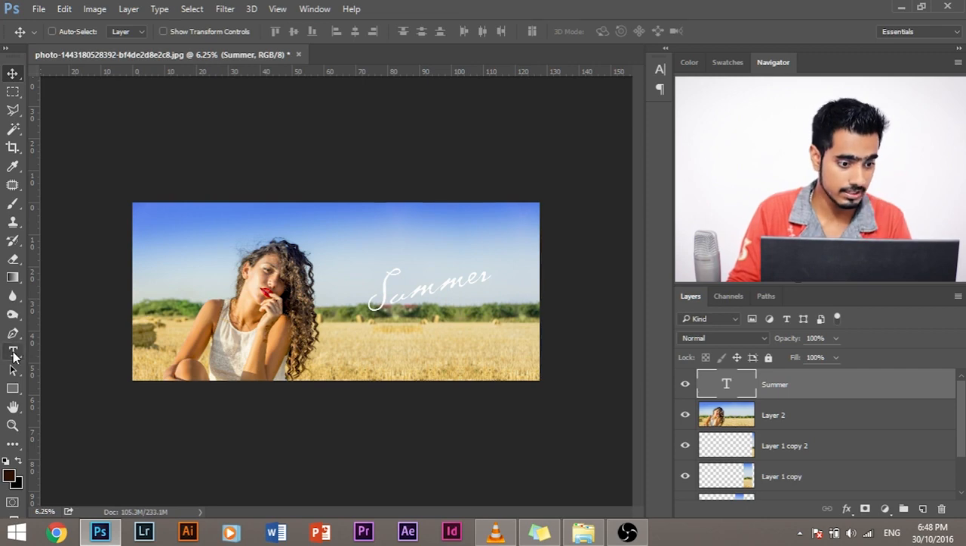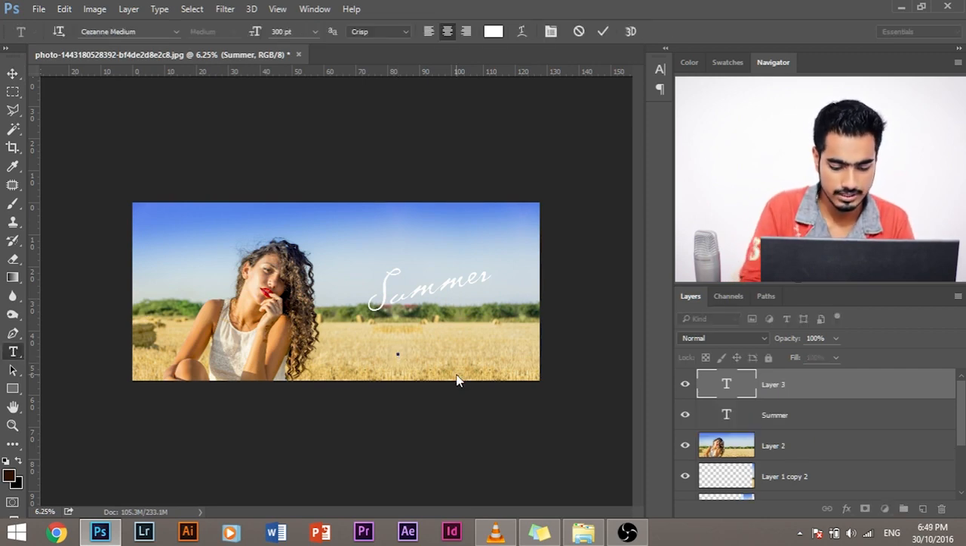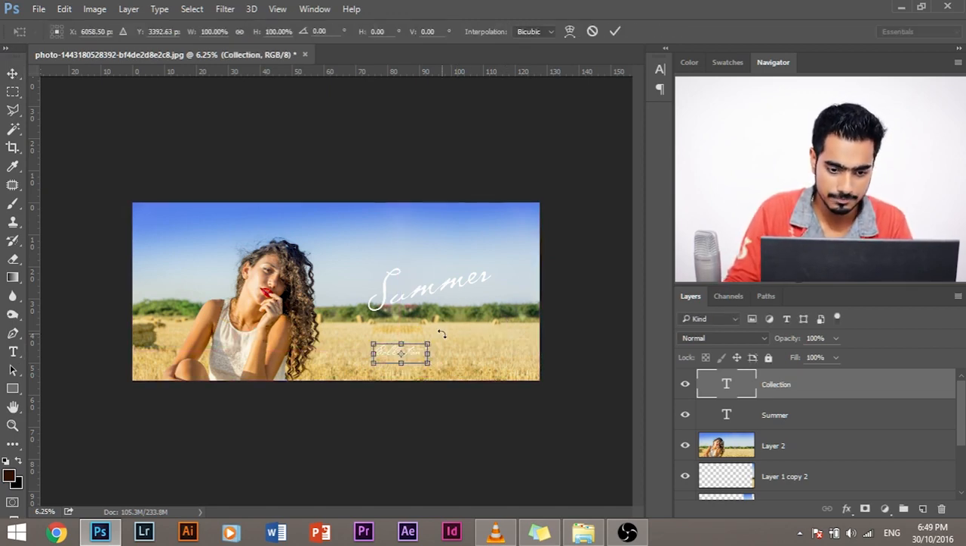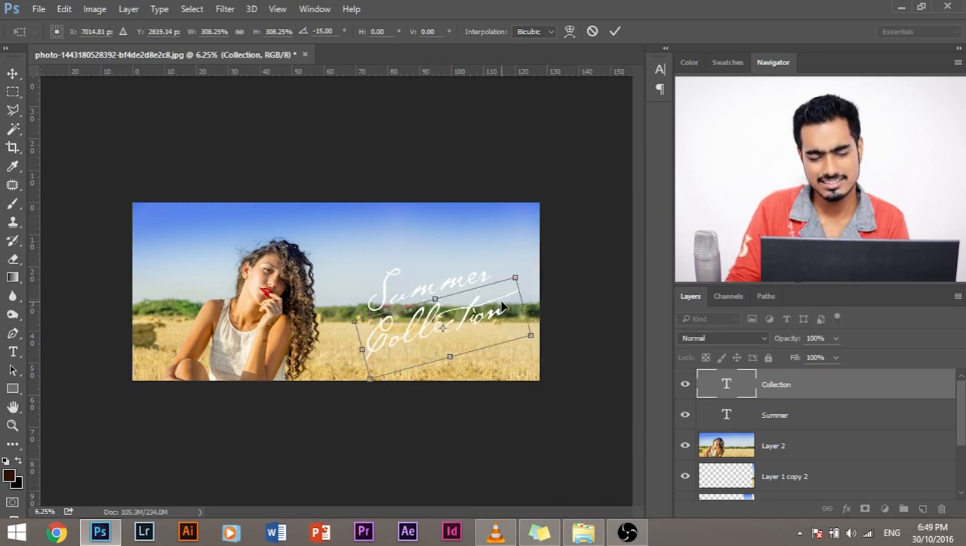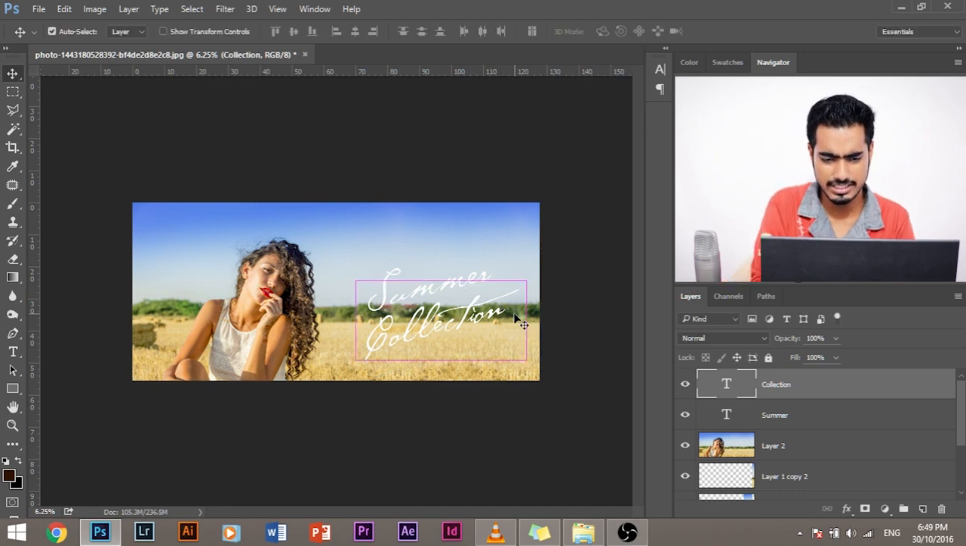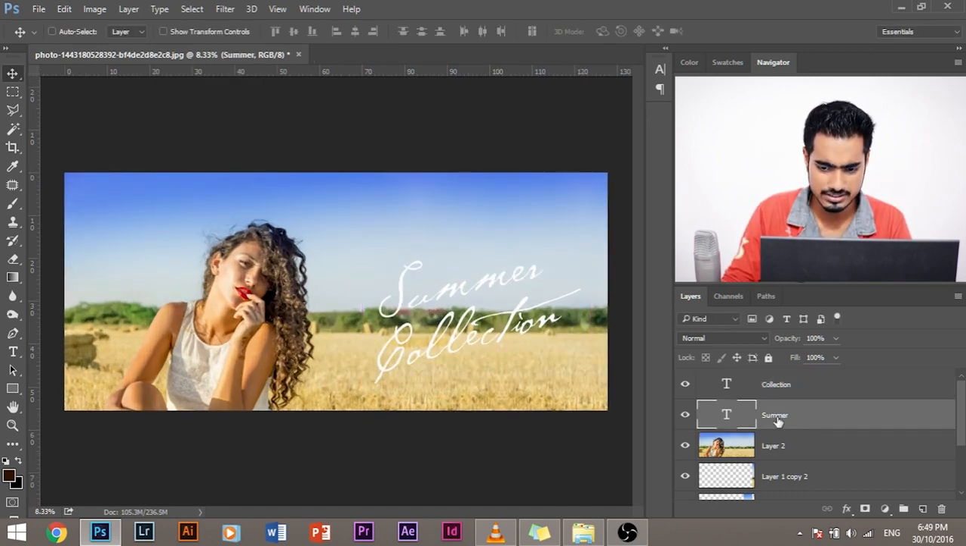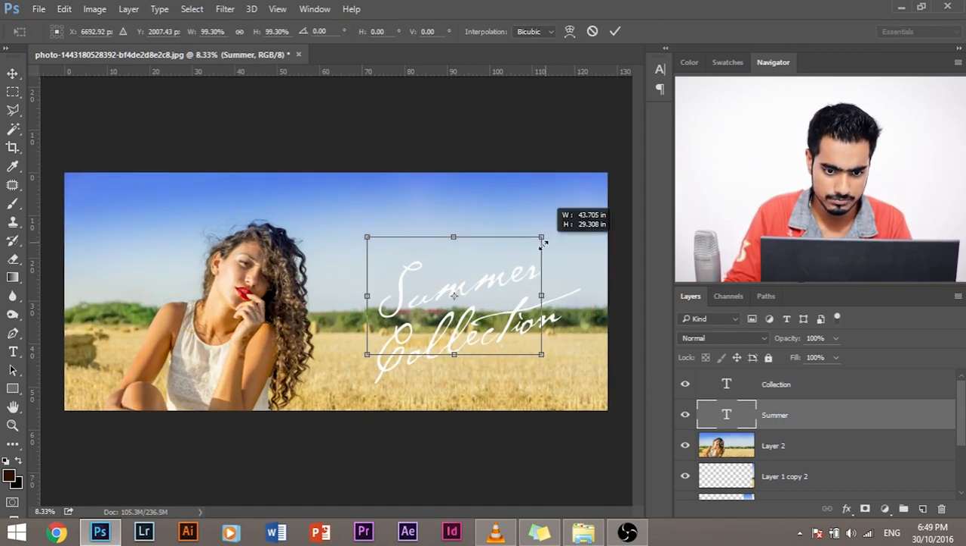And let's select one more text. Let's type collection. Okay, let's make it a little bit bigger. Okay, but the text isn't quite visible, right? So the text isn't quite visible, and we need to make the summer a little bit smaller though.